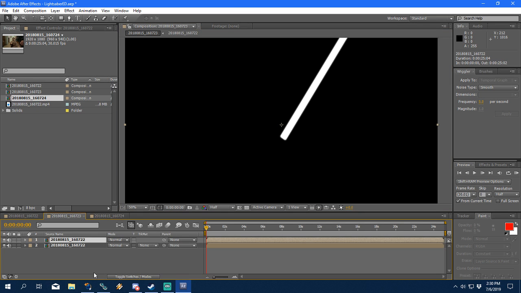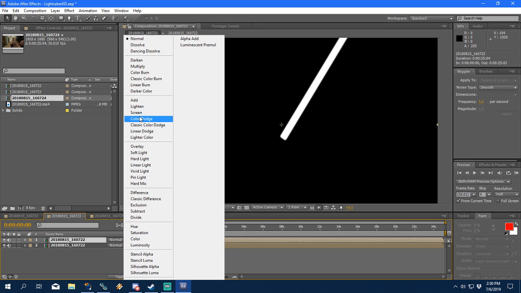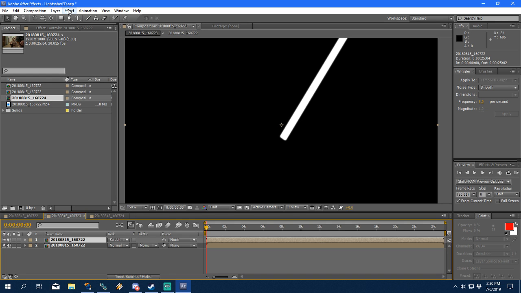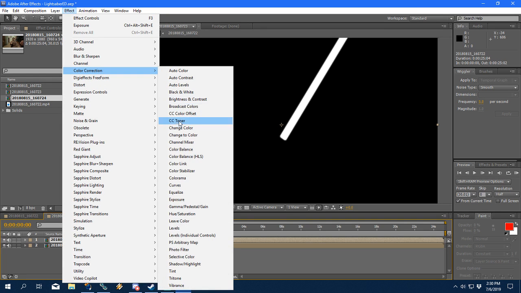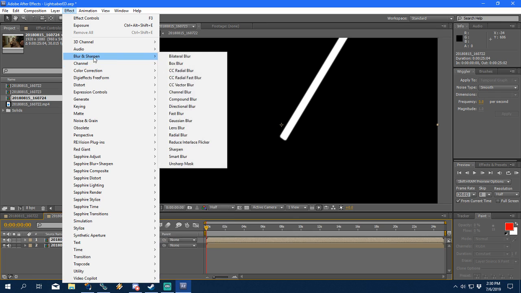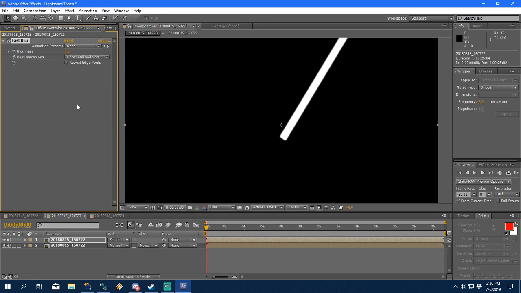So same principle applies. You duplicate the core layer, set it to screen. I set it to color dodge by mistake. Screen, please, thank you. And we'll use the same, where's blur and sharpen? Here it is. You can use fast blur or Gaussian blur. Fast blur is a bit of a faster effect, and you can also change whether it's horizontal or vertical instead of being stuck with Gaussian blur's overall setting.